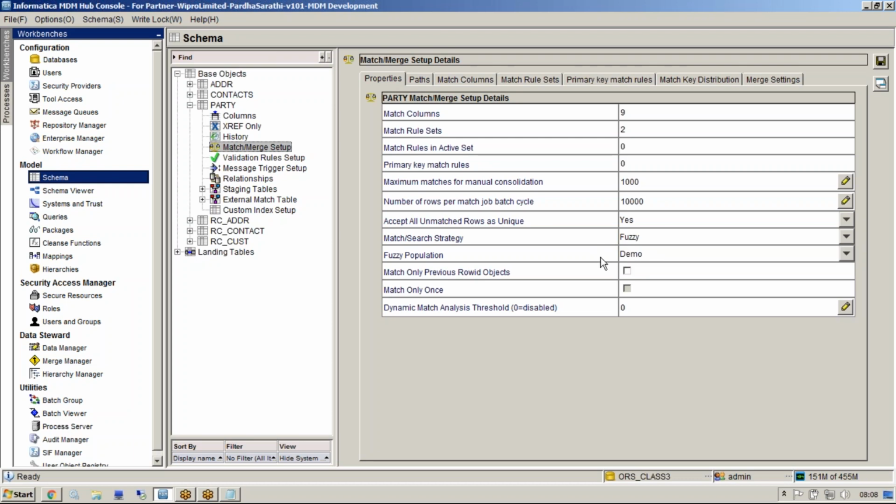Okay. And when we'll go for fuzzy, when we'll go for exact. We will go for fuzzy as a match strategy for the parent table. That is the party table, will go with fuzzy. But for child tables like address, contact, we'll go with exact.